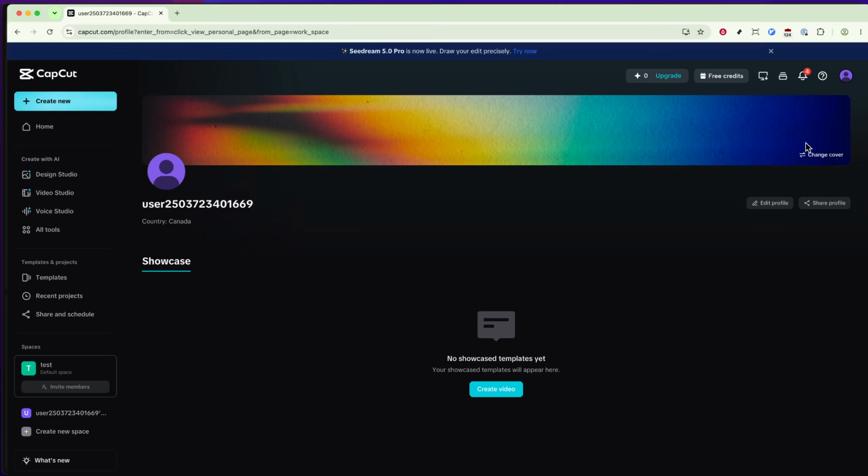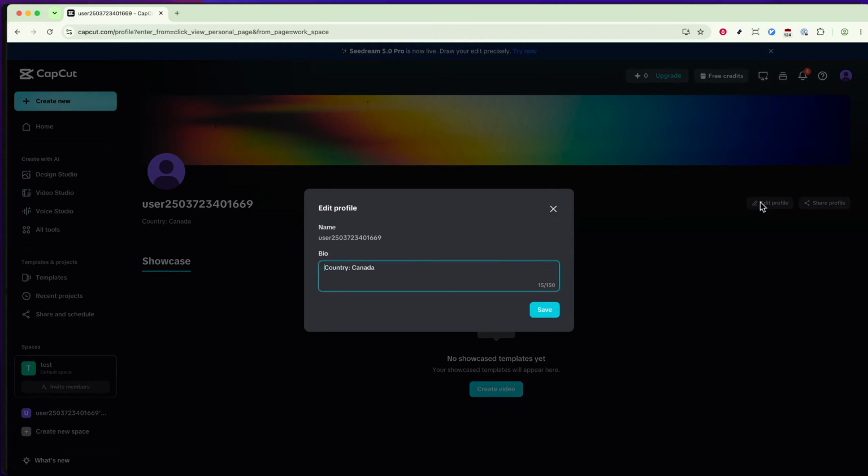Now that you're in your profile, look for the Edit Profile button. This might appear as a pencil icon in some versions of the app. Tapping it will open up the section where you can make changes to your profile details. This is the area you'll need to access in order to update your age.